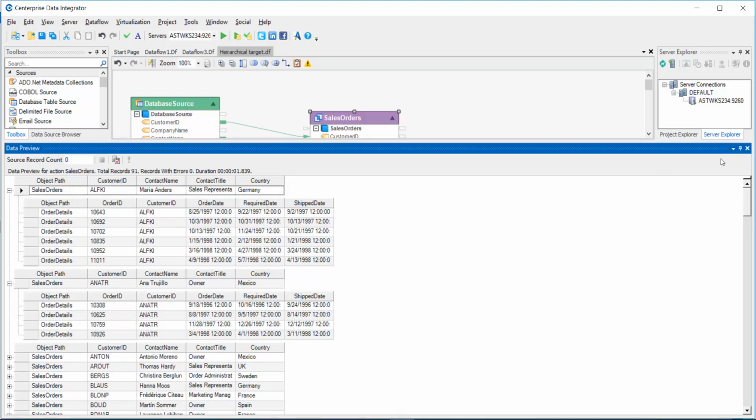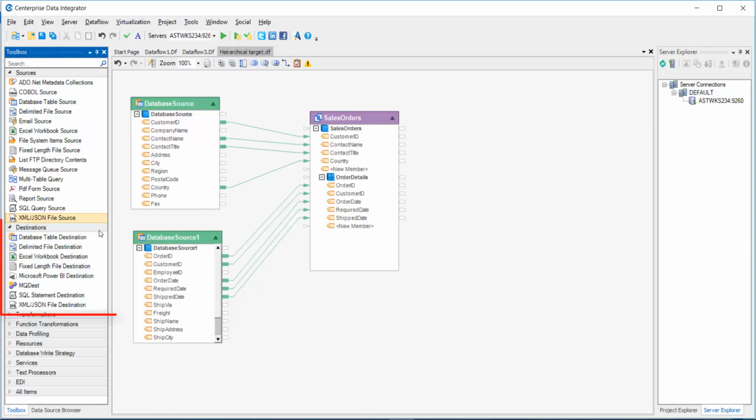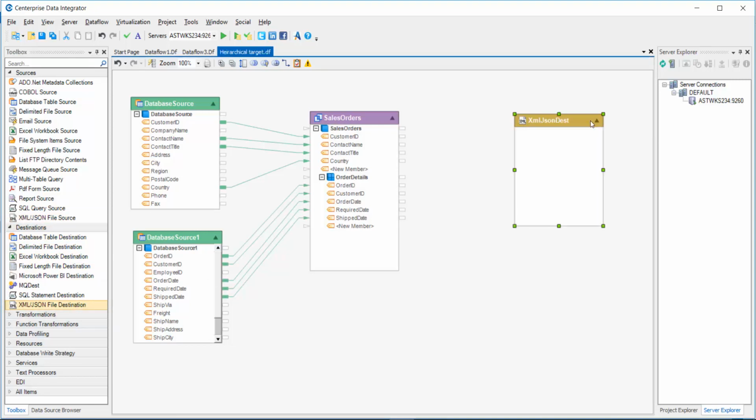Now to write this data to a hierarchical destination, drag the XML destination object from the destination section of the toolbox and drop it onto the designer. If you look at this XML destination object, you can see that it doesn't have any layout as of now. That's because hierarchical file destinations such as XML read layout from a schema. So before we write a hierarchical dataset to an XML target, we need to generate a schema file for layout.